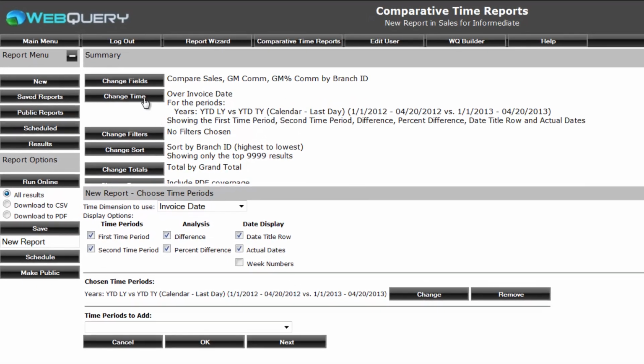The second question on this report regarding changing time is what makes the comparative time module so unique and powerful. And that is, it has the ability to compare 1 or more time slices simultaneously on the same report. This company's preference was year-to-date last year to year-to-date this year on a calendar basis through yesterday.